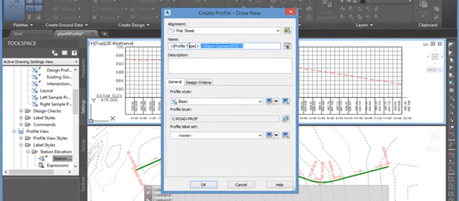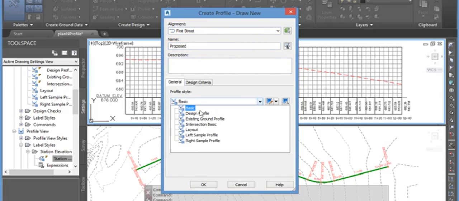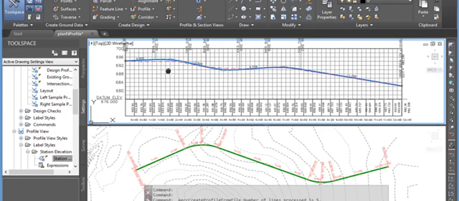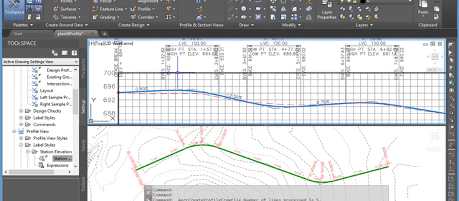I'm going to give it the name. In this particular case, this is my proposed profile. It's going to align it with First Street. If I had multiple alignments in this file, it would make me select that. In this case, I just had one, so it already knows. I'll then give it the styles for how it should be displayed. We'll say this should be displayed as design profile. I'll add the complete label set to this so we can see the information for the vertical curves. We'll click OK, and it automatically brings that information in.